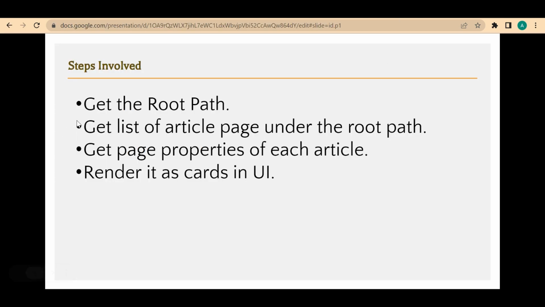Now what we need to do is query the list of the articles under a particular root path. For that we thought we'll use the query builder API. AEM has given a nice UI for us to use the query builder API and see what query we need to run to get the details which we need. I'll show you that query builder API now.